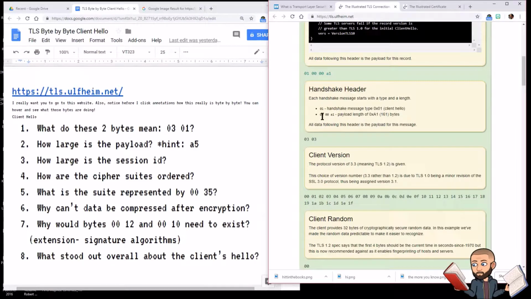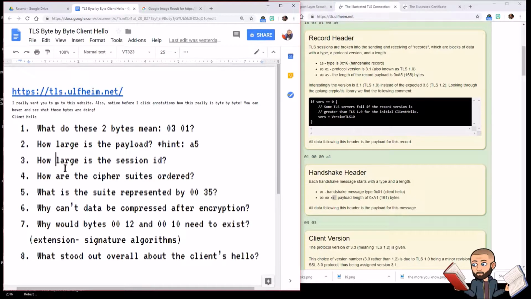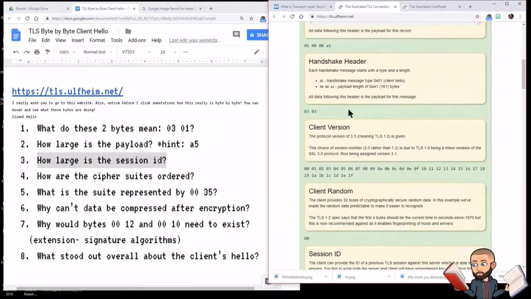And then the next 3 bytes is the length of the payload following this. So this is really cool. This is 161 bytes. If I go up here, at this moment, this was 165 bytes. So all I have to do is count down by 4. So 165 here, 164, 163, 162, 161. So the question is, how large is the session ID? All right, haven't read anything about the session ID, so I'm not answering that question yet.